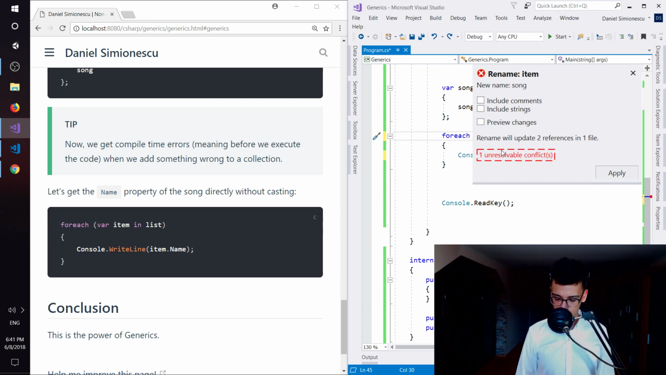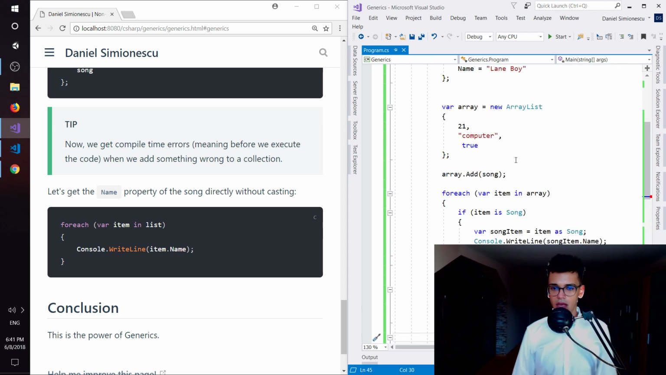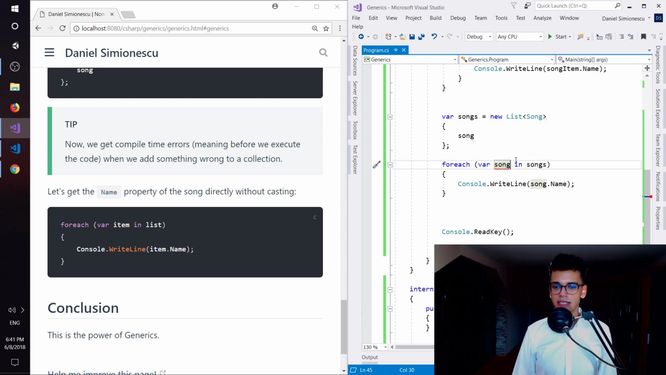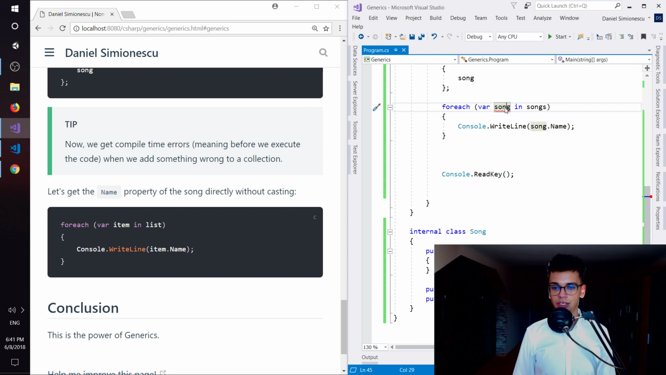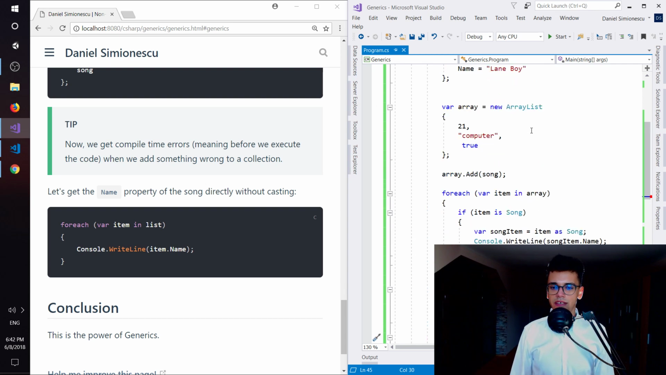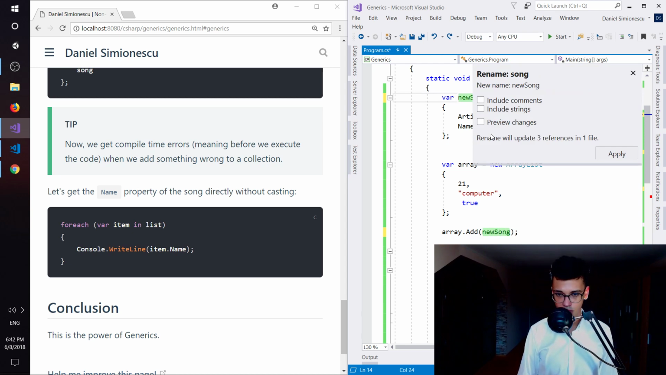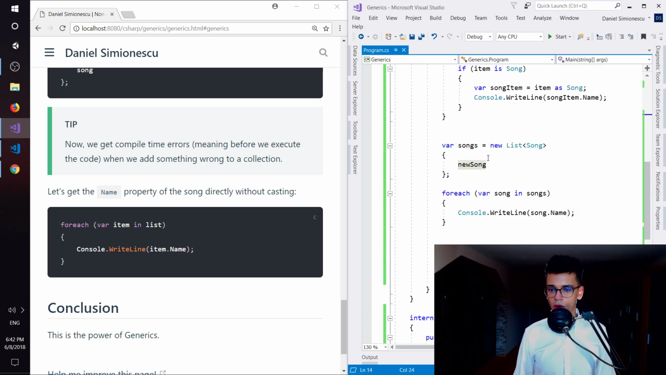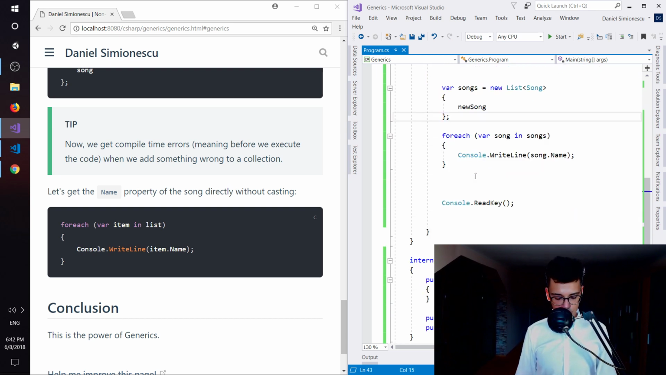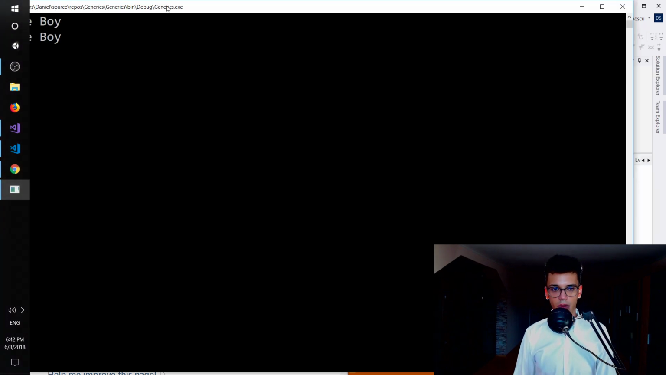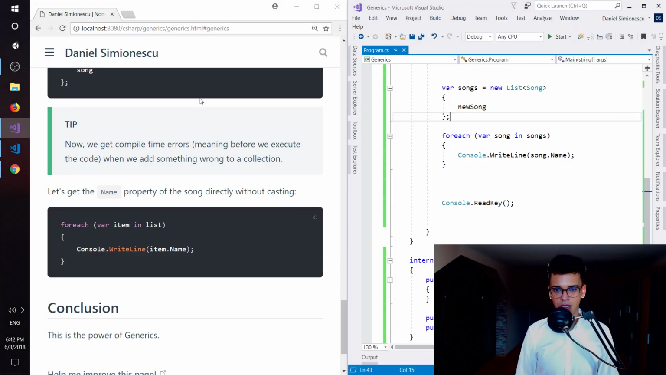So should we apply it or not? Let's see the actual problem. I'm trying to have a foreach and I want to name it song because I'm iterating over songs. And then you see that I have another variable called song. So let's rename this to newSong, because this is what I'm trying to add here. So Ctrl+R, R, newSong, and hit apply. Hopefully here I have song, and the newSong over here. Cool. Let's press F5 one more time to make sure that our renaming was made well.